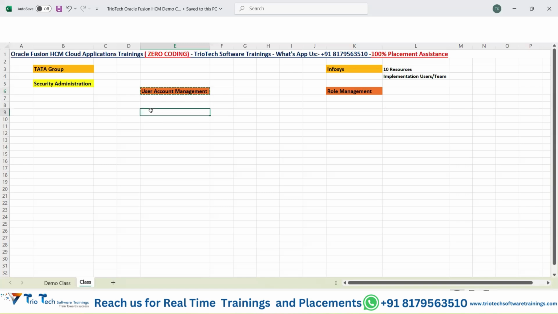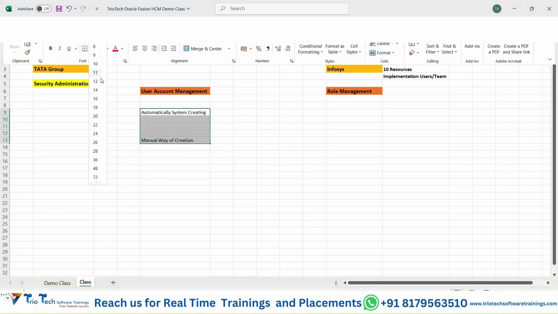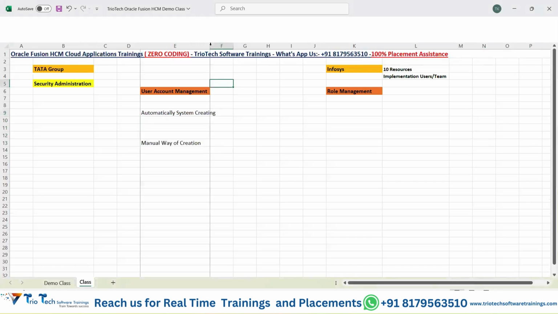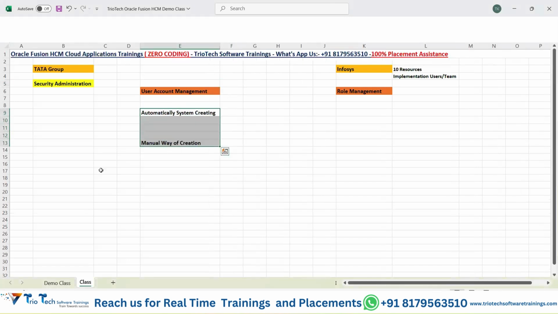One is the system creating the user account automatically, and the other one is the manual way of creation, team. Okay, one is automatically system generating and the other one is manual creation. These are the two ways in the Fusion system the user accounts will be created: automatic and manual.